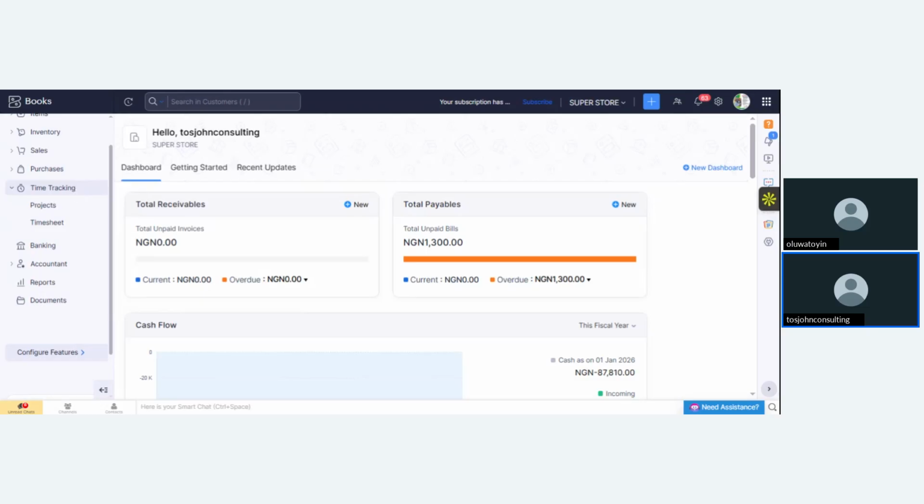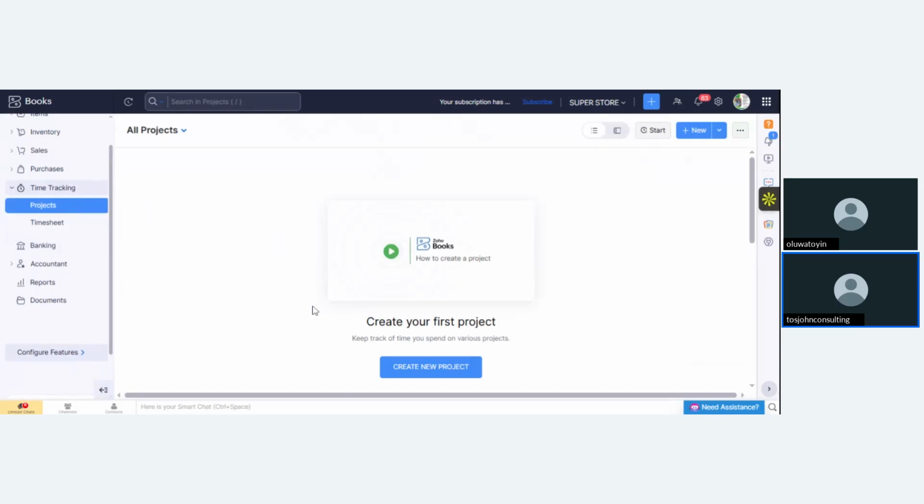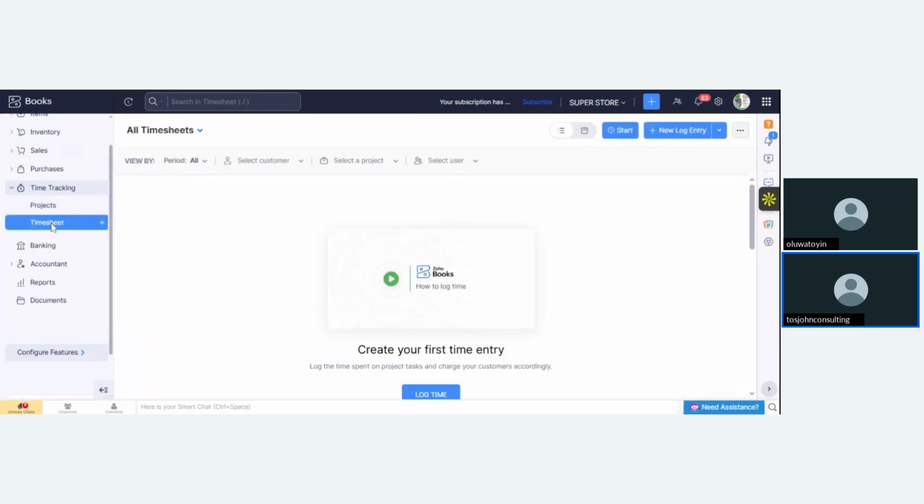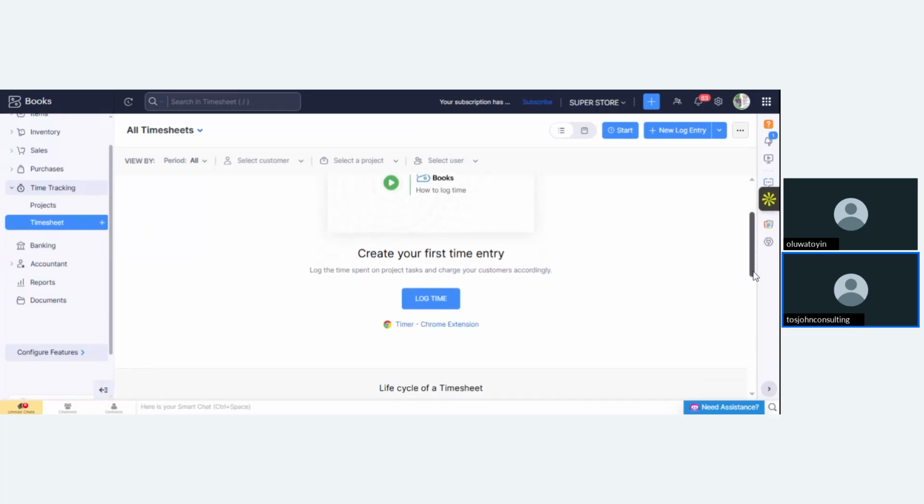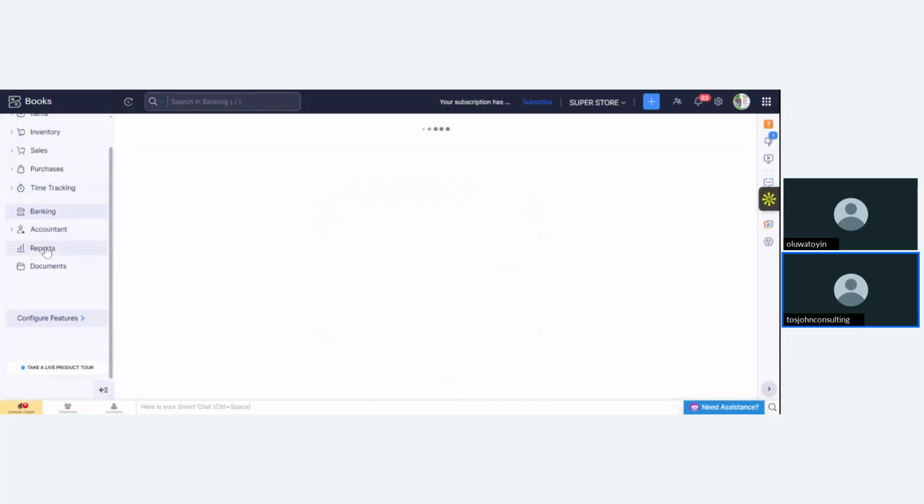So time tracking under projects, right? For those that are into construction, maybe engineering, you can see that this accounting software is also suitable for them. So under projects, you can have projects, right? If you have any projects, work that you are doing for your clients, customer, and all of that, you can set it up here. So that is about that. Then timesheet, you can track whatever you are doing with time. You can set time for it, right, and all of that. So then you can see here we have banking.